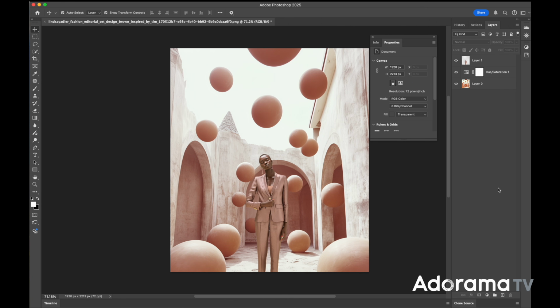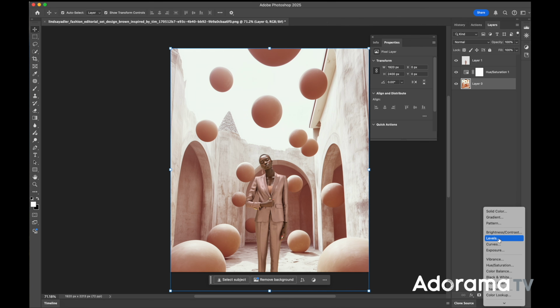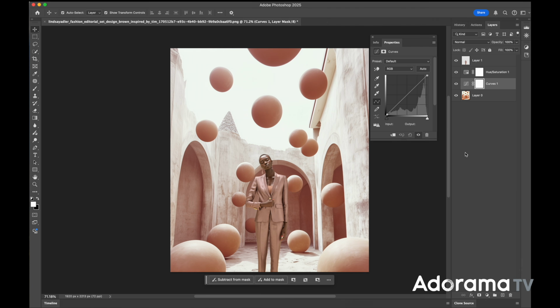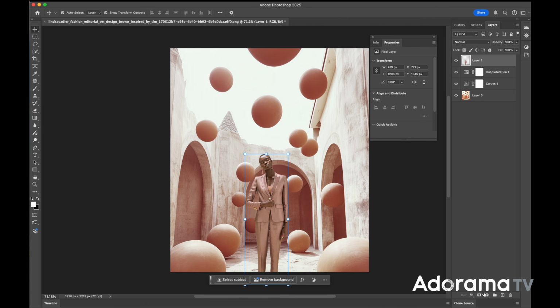So now I'm looking at her and I think she has a little bit more contrast in the background. So what I'm going to do is add more contrast to the background specifically and then take away a little bit of her contrast. I'm going to do this with a curves adjustment layer. That actually matches a lot better just by adding contrast to the AI environment.